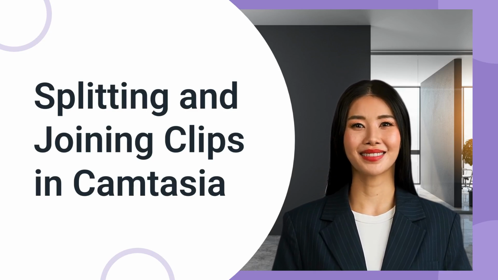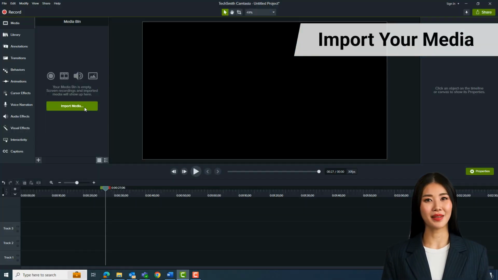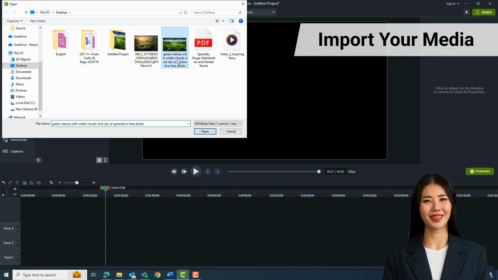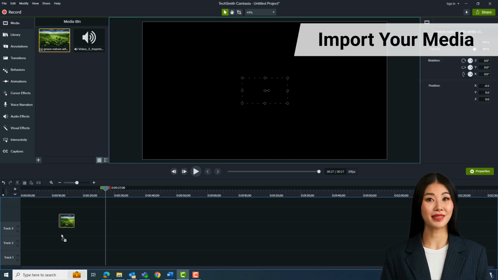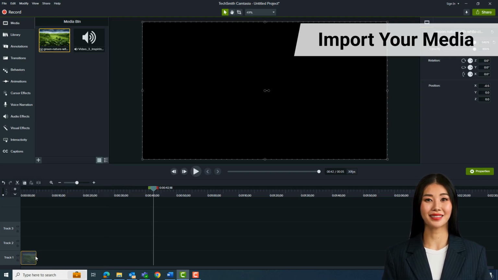Let's get started. First, open Camtasia and import your video clips by clicking on Import Media. Drag your clips down to the timeline to start editing.